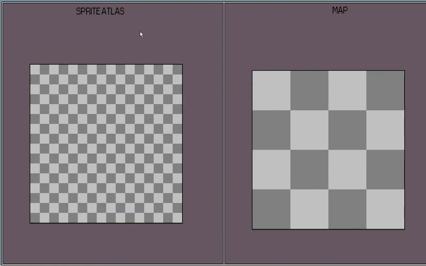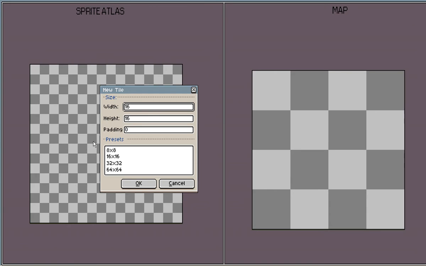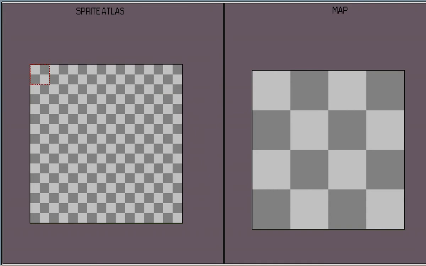So now that this is a sprite atlas, we could press another menu option to add a new sprite to it. This might look something like this, with width and height options and padding. Padding I'll explain later, and possibly some useful presets to just speed things along a bit. Once we press OK, we have our first sprite in our sprite atlas defined.